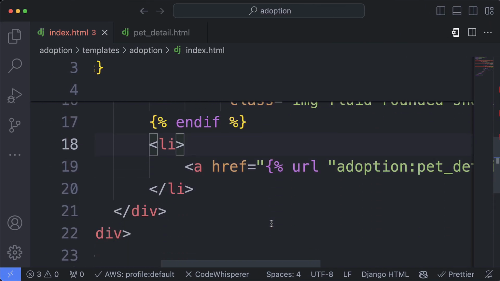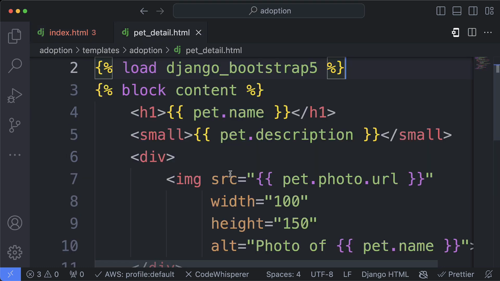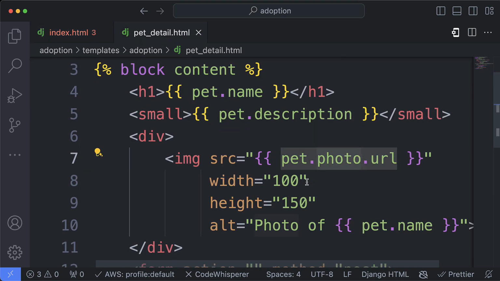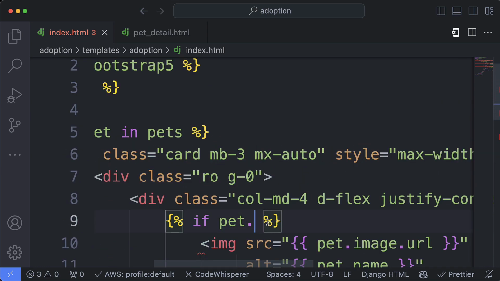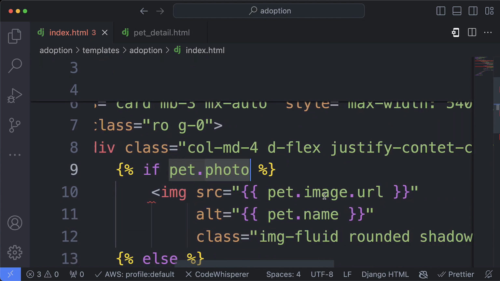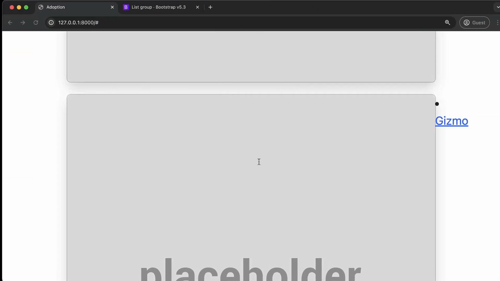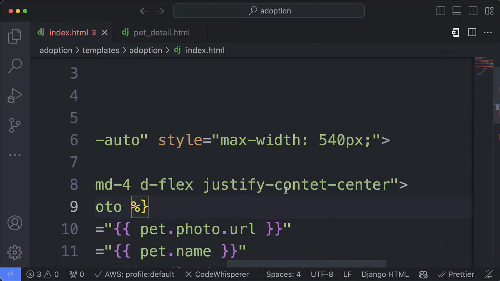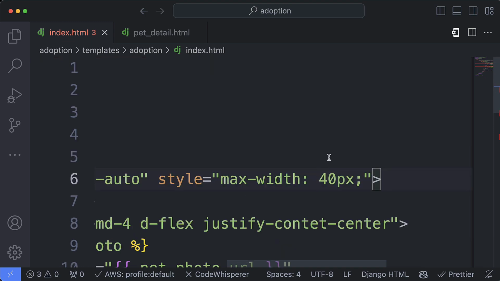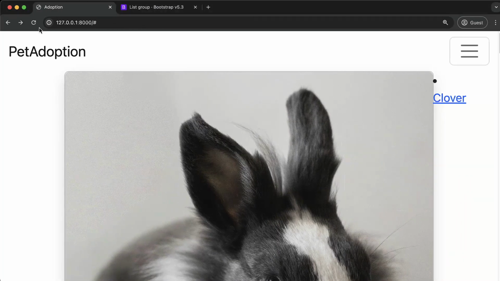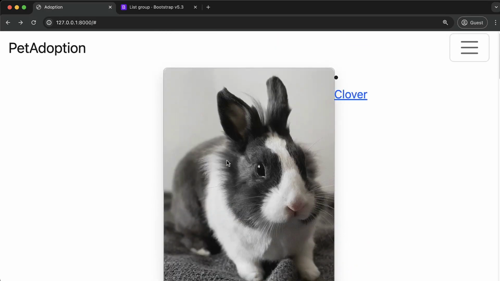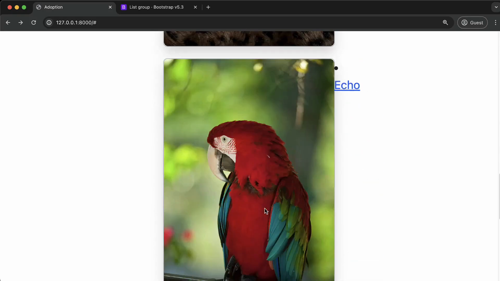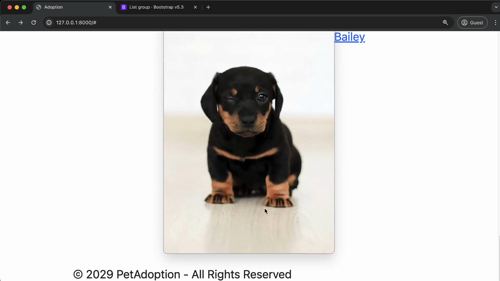Let's go to pet detail to see how we get the image. So for pet, we call it photo, not image. So let's go back and say photo, that's the field. Okay, let's save. And voila, you can see it's too large. Let's go ahead and perhaps make these a little bit smaller. Okay. All right. It's looking pretty good. Okay, let's continue.